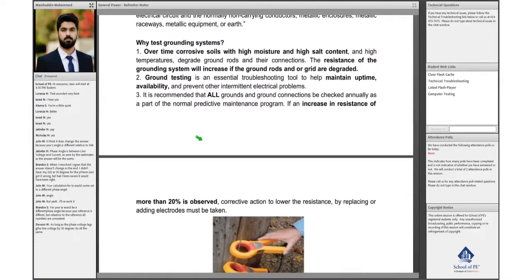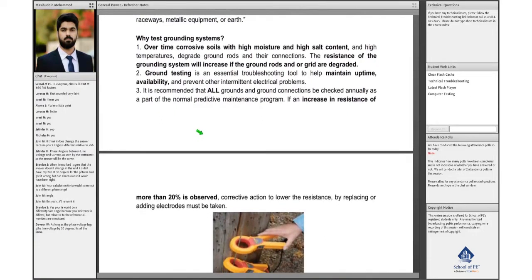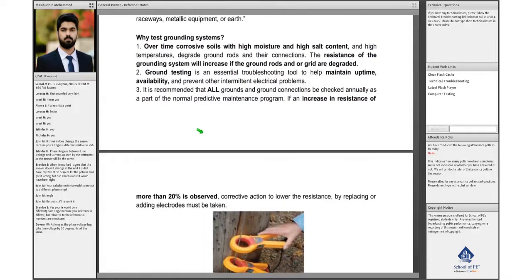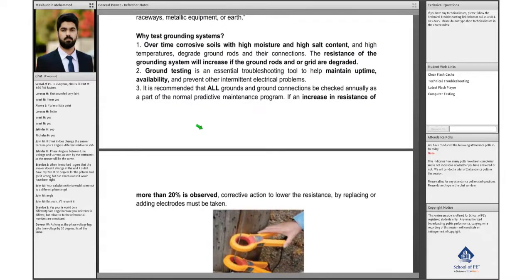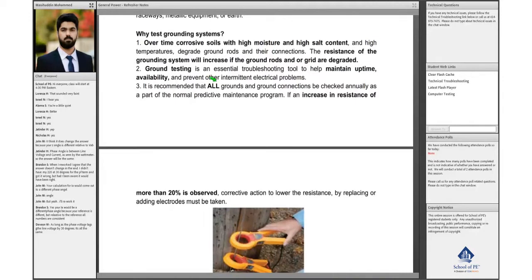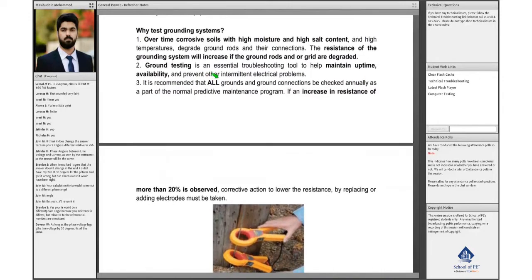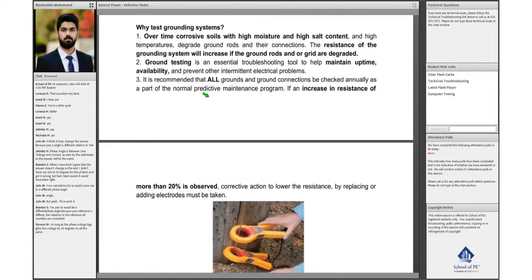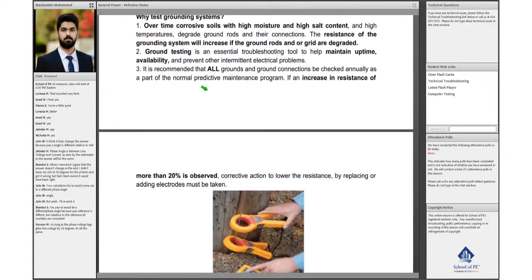So that's what the NEC defines a ground fault as. The next question is, why do we test grounding systems? What's the need for doing that? The main intention here is making sure the resistivity of the ground is low. And with time, corrosive soils, high moisture and high salt content, and other effects like temperature degrade the ground rods. Once they are degraded, there are issues with the fault. When there is a fault, there are other issues like ground potential rise, and it's not safe for people and for equipment.